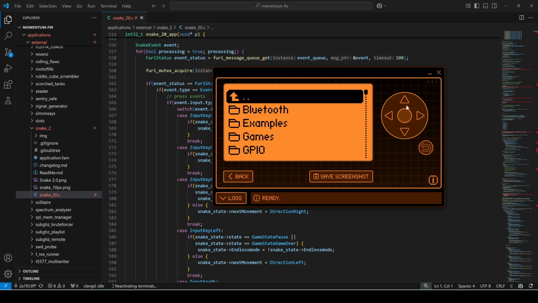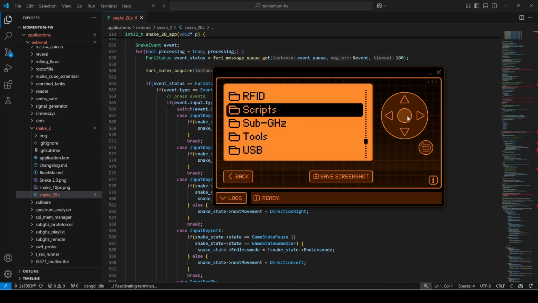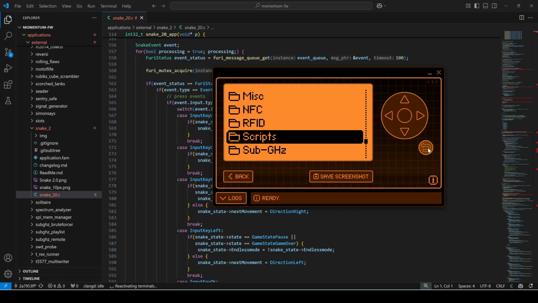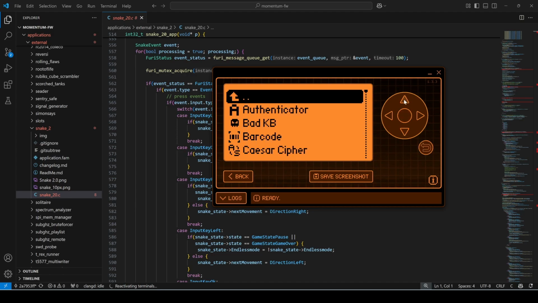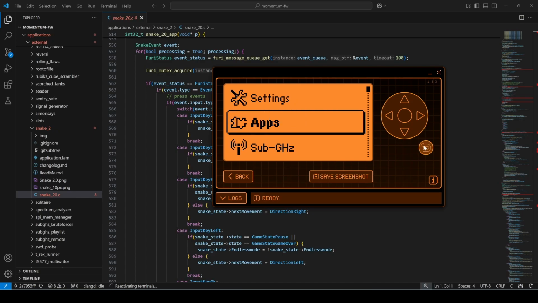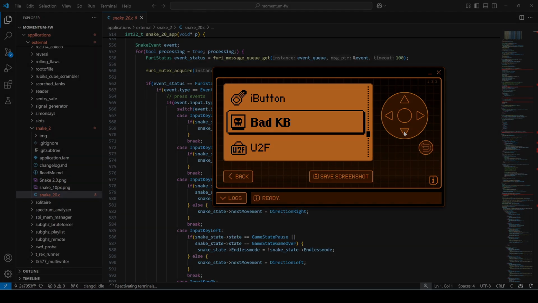However, you can go into Apps and then Scripts, and here you can write JavaScript that runs on the Flipper Zero. Likewise, you can go into Apps and Tools, and there's a MicroPython app that allows you to write scripts in MicroPython. And then backing out of there, there's one more option, which is BadKB or BadUSB. This is a scripting language that allows your Flipper Zero to act as a keyboard.